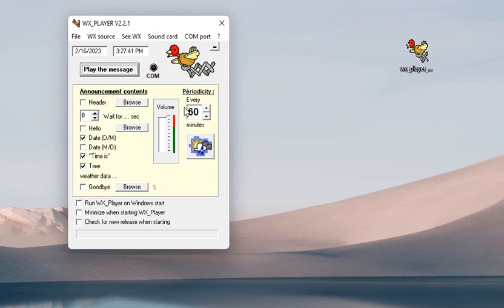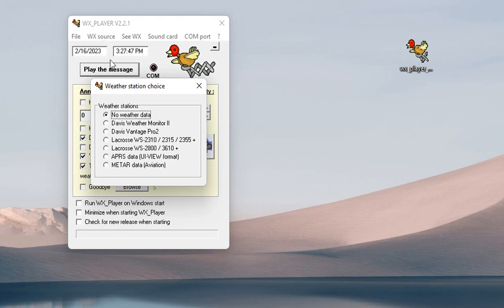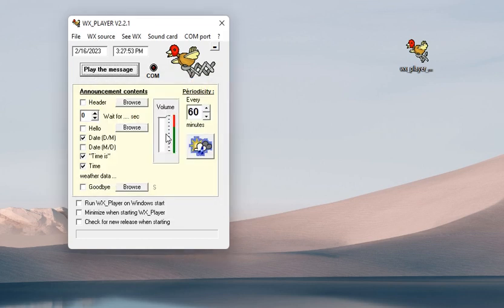I have it set to play every 60 minutes. I can adjust the volume here. Like I said, here's the weather. I'm not going to get into details with that, but there's a weather setting in here too, so I may do a separate video on that after I play with it a little bit more. But that's it. You just run it.